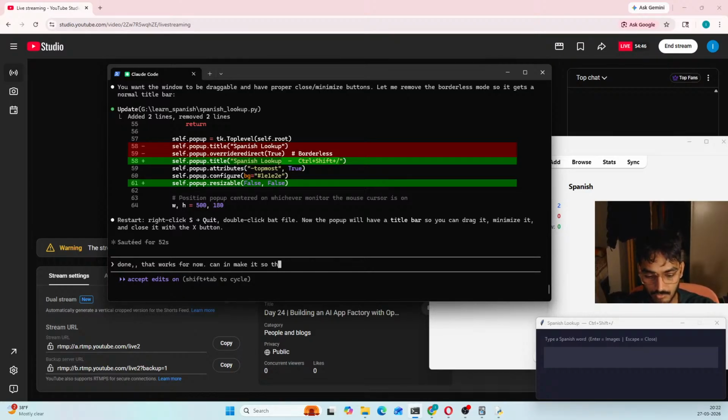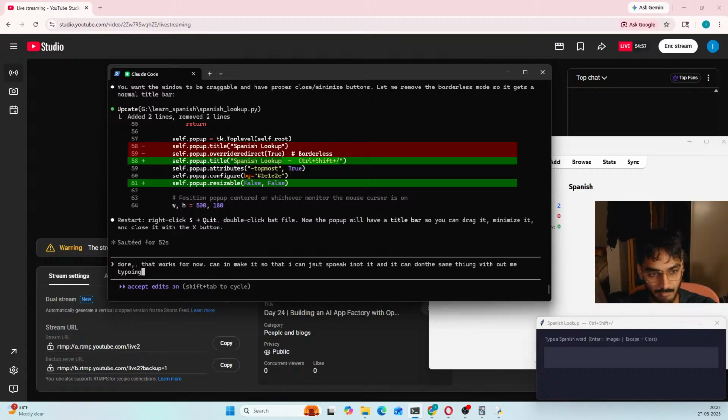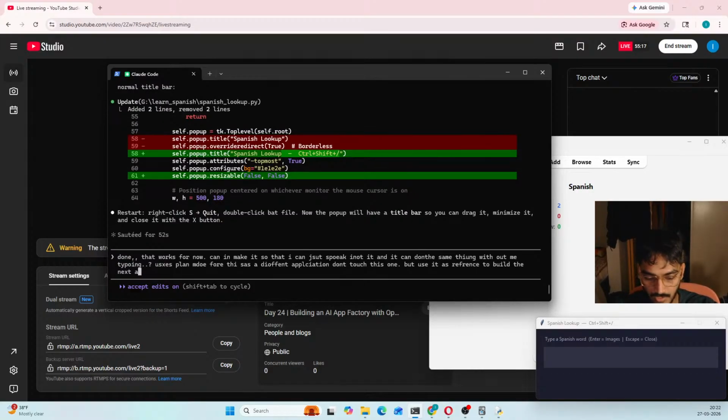Can I make it so that I can just speak into it and it can do the same thing without me typing? Or because it has a different application. Don't touch this one, but use it as reference to build the next app in a fresh folder or app.